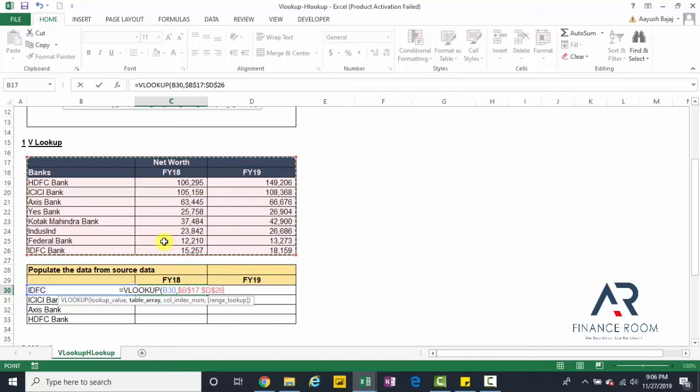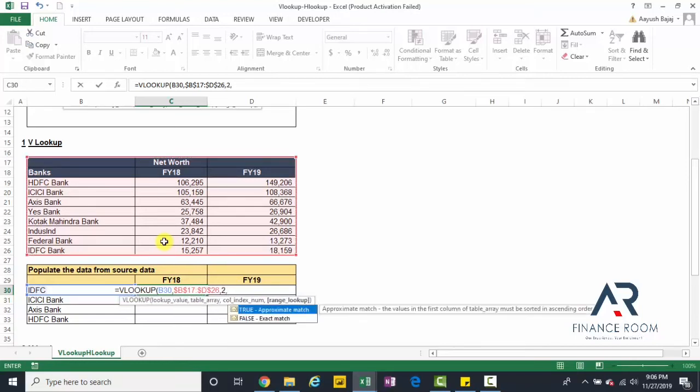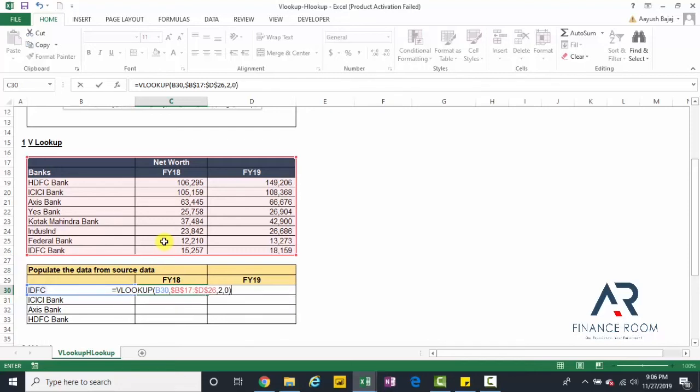As soon as I press F4 here, it will show me the dollar signs for both the ranges, right? So the entire table has been frozen here, comma, I know the column index number is 2 and I know I have to make 0 for exact match. Press enter. Now try and copy it and you get the correct answer.